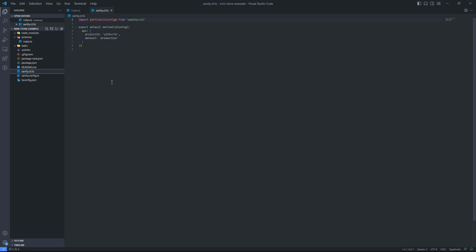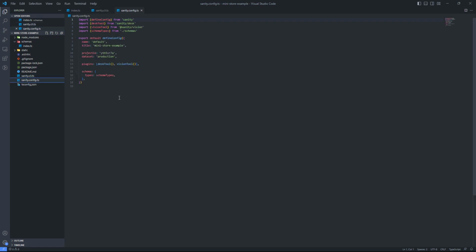We still have our Sanity CLI file. We still have our sanity.config.ts file here. This is the project ID we are using now. It's still the production dataset. We still have our two plugins, the desk tool and then the vision tool. We have our tsconfig file also here. And then this is the schemas folder where we are going to add our schemas. And yeah, the rest of the files are the default files.